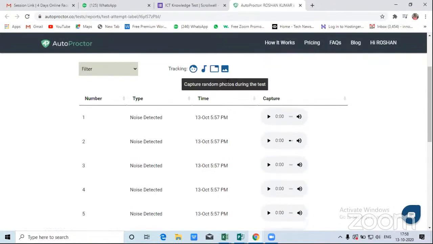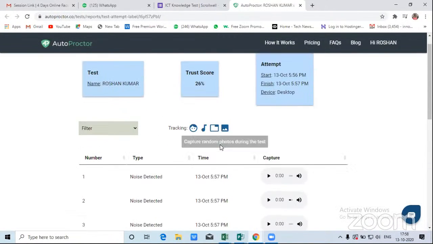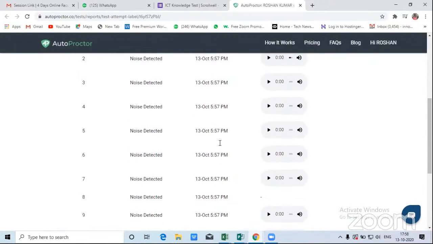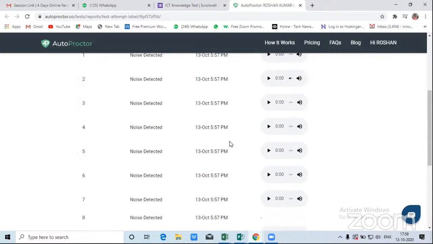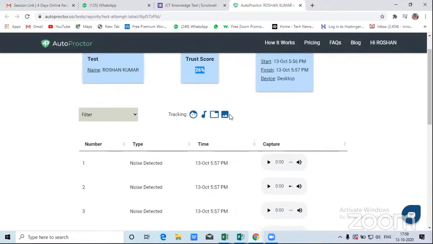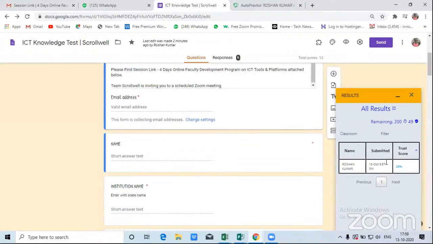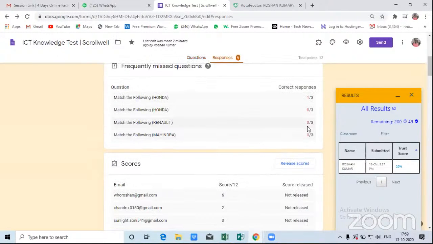And if the test is of more than 5 minutes, then it also clicks a random photograph of the student when he or she is moving their head here and there and not looking in the camera. Okay, this is how you can keep an eye through this trust score, the noise as well as photographs. Again, the response will be saved over here. There is no issue with the response. Is it clear how we can enable a timer and proctor?